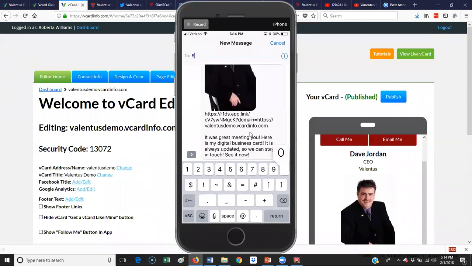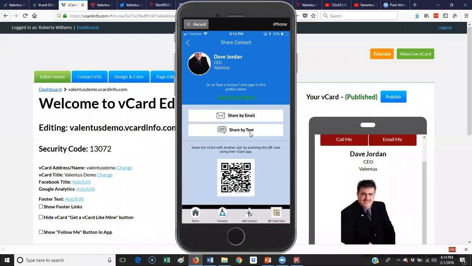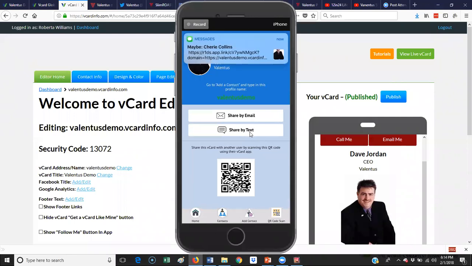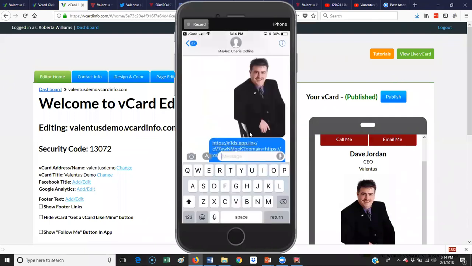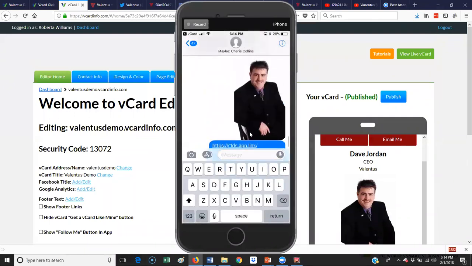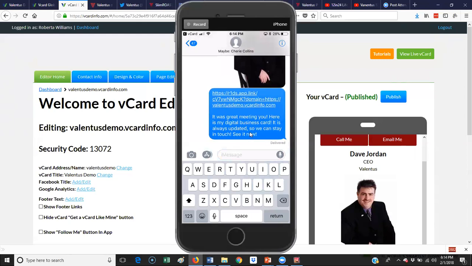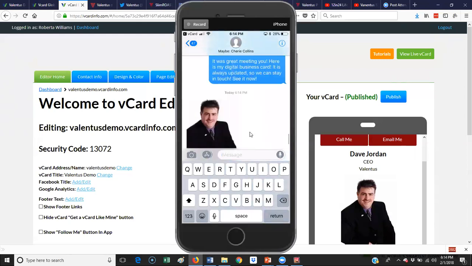And that message that you see there is just a default message. You can change your default message to something else if you want. And I will send that off. And there it is. And you can see how nice that looks. I mean, what a really nice way to send an introduction to someone. And then they just click on the card. So let's try someone else's card now and see.